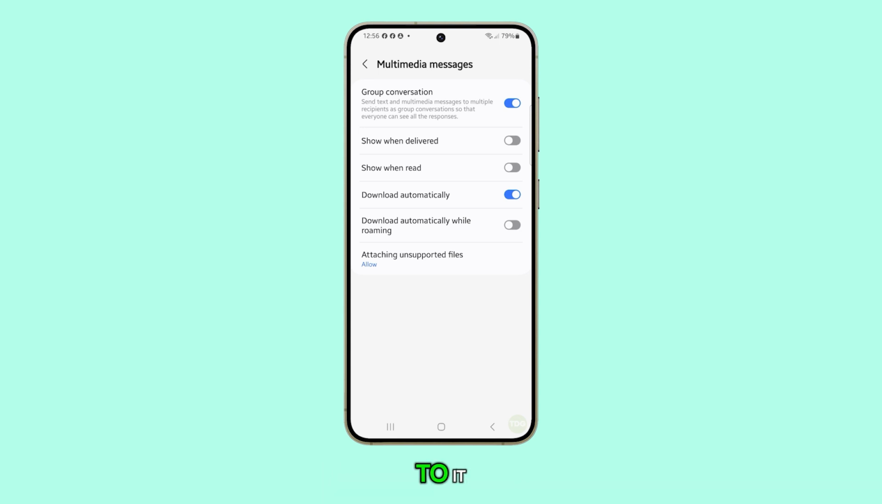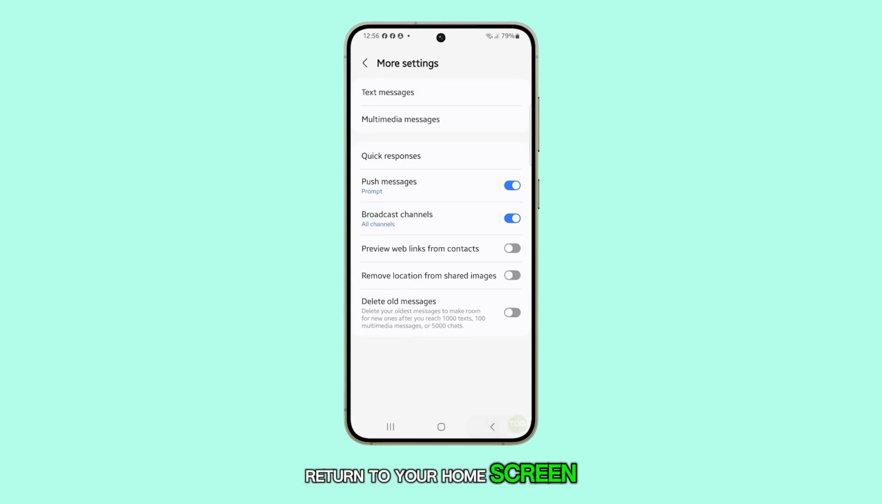And that's all there is to it. You can return to your messages by tapping on the back key. Press the Home button to return to your home screen.